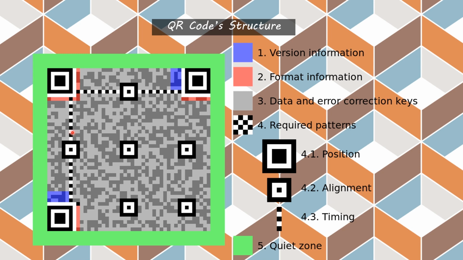And adjacent to these position squares, we have these vertical and horizontal white color strips. These are called separators. What it does is it separates the position squares from the format information, the red color part, and the version information. Format information contains the very required error correction level and masking pattern info, which is very much required when we want to decode the code. And the version information gives us information about the size of the QR code.